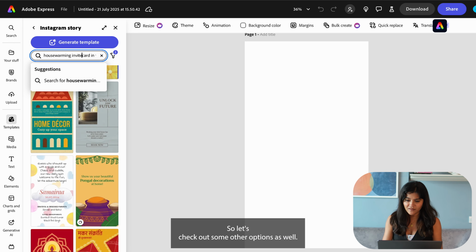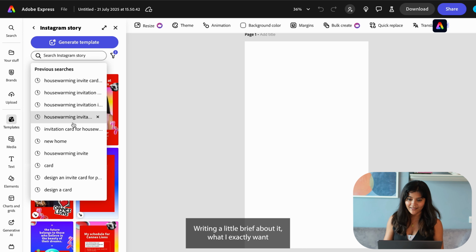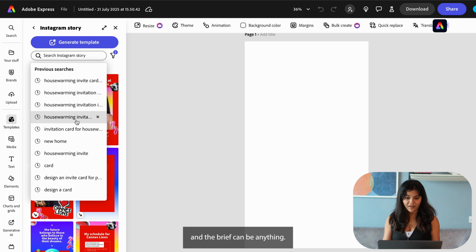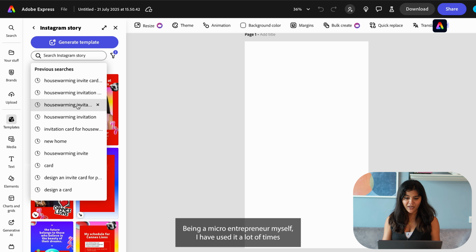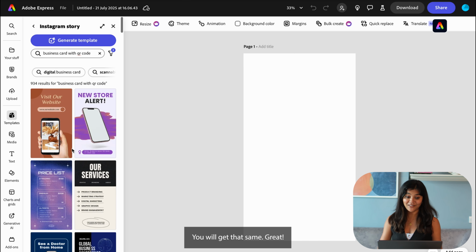I will generate my own custom templates by selecting a size, writing a little brief about what I exactly want. And the brief can be anything. Being a micro entrepreneur myself, I have used it a lot of times in the past to create my business card and event invites. If you are a small business owner too, you can also create designs for your new office or shop or an event or even an offer that you want to run on your products or services. Not only that, you can even design product photos by just typing where exactly you want the product to be. In one click, you will get that frame.